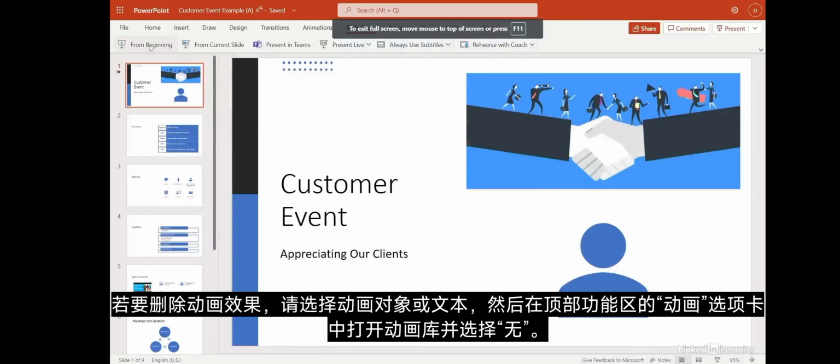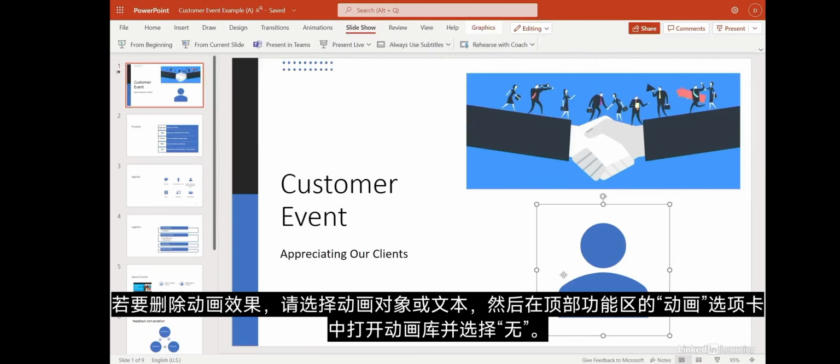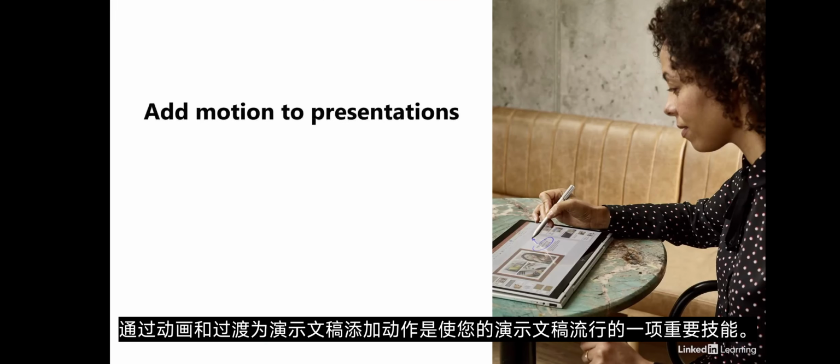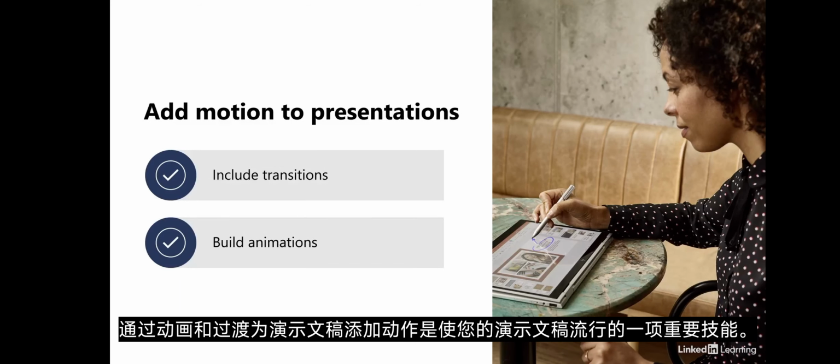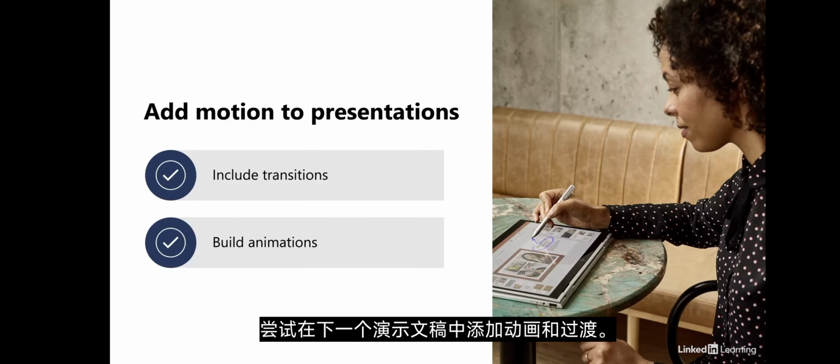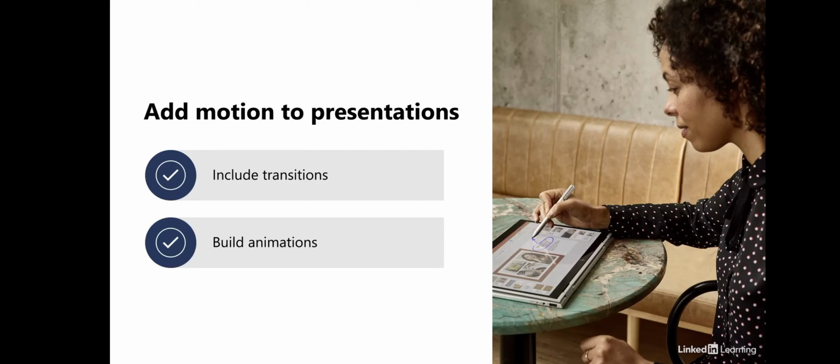To remove an animation effect, select the animated object or text. Then, in the Animations tab in the top ribbon, open the Animations gallery and select None. Adding motion to your presentation through animation and transitions is a great skill to make your presentations pop. Try adding an animation and transition to your next presentation.